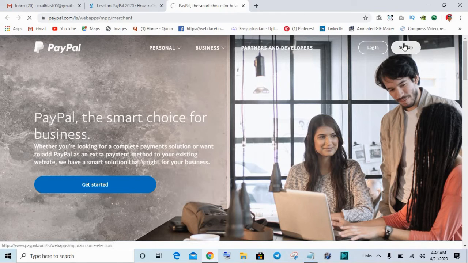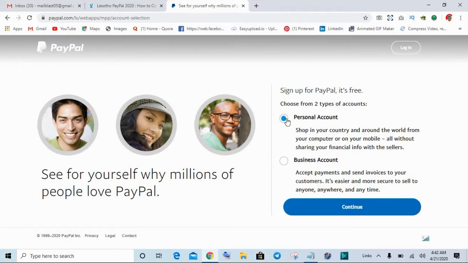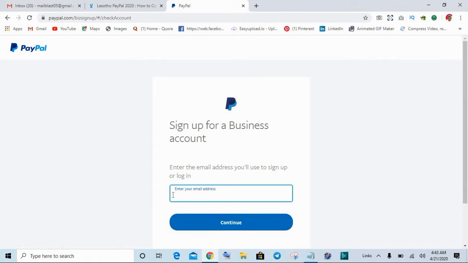So you just click on register, sign up. When you sign up, don't sign up as a personal account. You just sign up as a business account, so this will go smoothly. Click on continue. You'll be prompted to fill up your details, first of all your Gmail, so I'll just log into my Gmail now.